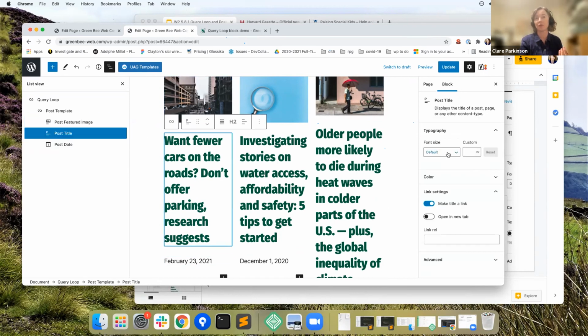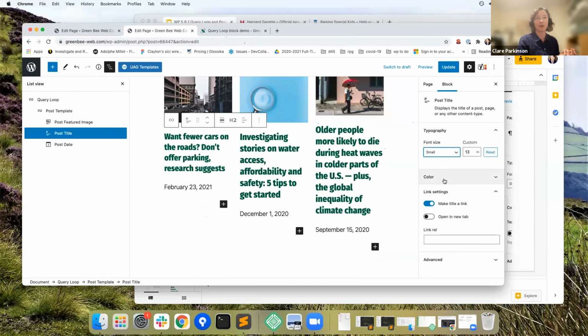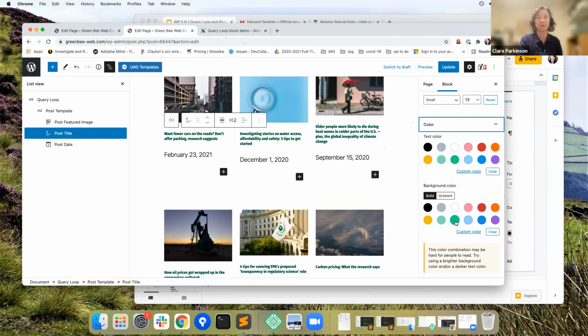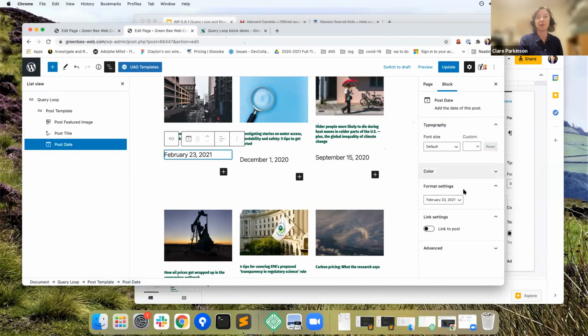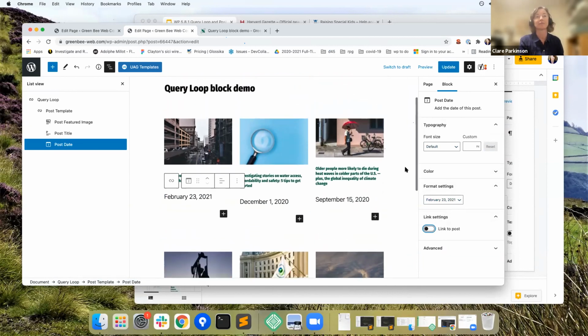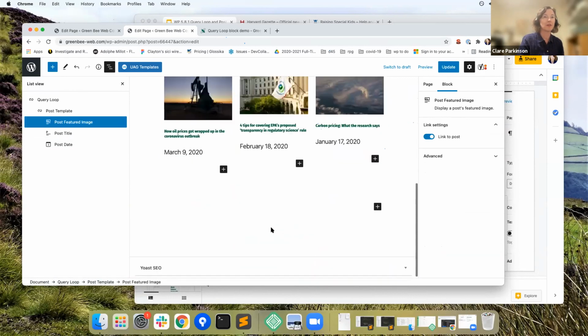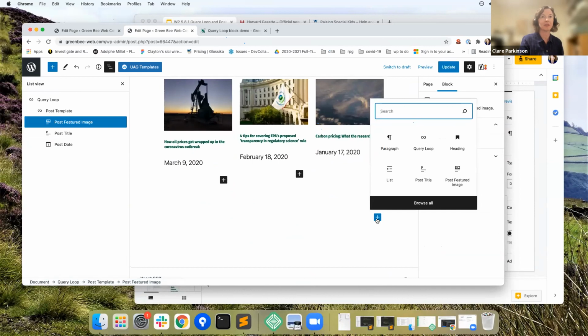Title, you can do more with the typography here. You can change your font size. You can determine whether or not you want the title to be a link. You can change colors for the title, and for dates, you have some control over the formatting, whether or not it's a link, and typography and basic elements like that. But you can't do some of the really cool image tricks here and make them apply to every image in the loop. If you'll notice there is no pagination down here, I believe.